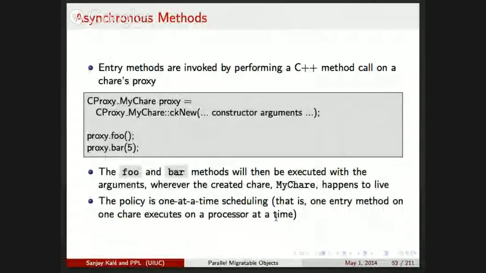Okay, so for asynchronous methods, entry methods look like any other C++ method call. Now, instead of calling them on an actual object, we're calling them on the proxy. So here we have a brief example of creating a new proxy for some chare, MyChare, with whatever arguments we might need to pass it. We store the proxy in a variable, and then if we want to invoke methods foo or bar on the proxy, we just do it as if it were any other method call on an object.